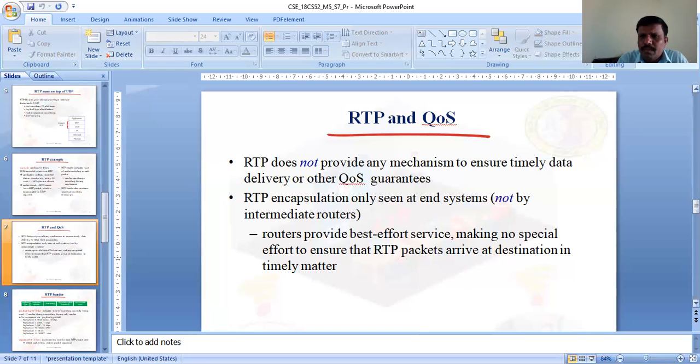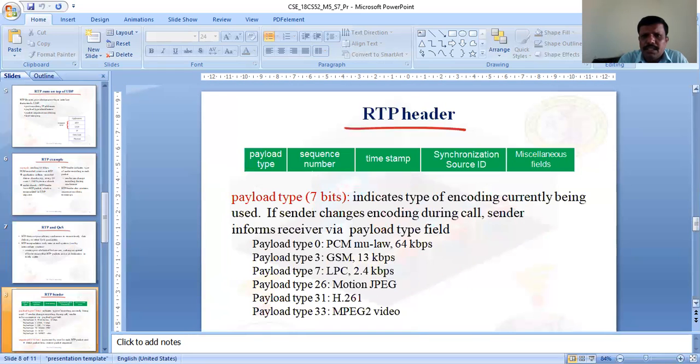The next discussion is the RTP header. What is the RTP header format? The RTP header has the payload type, sequence number, timestamp, synchronization source ID, and miscellaneous fields. This is the format of the RTP header.